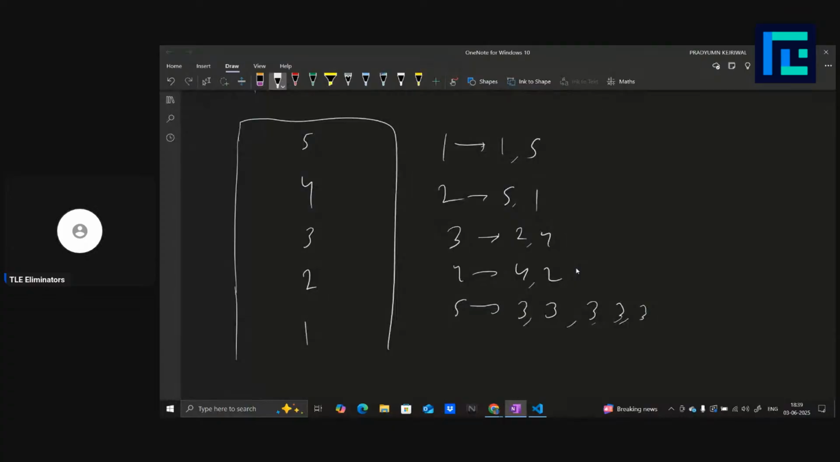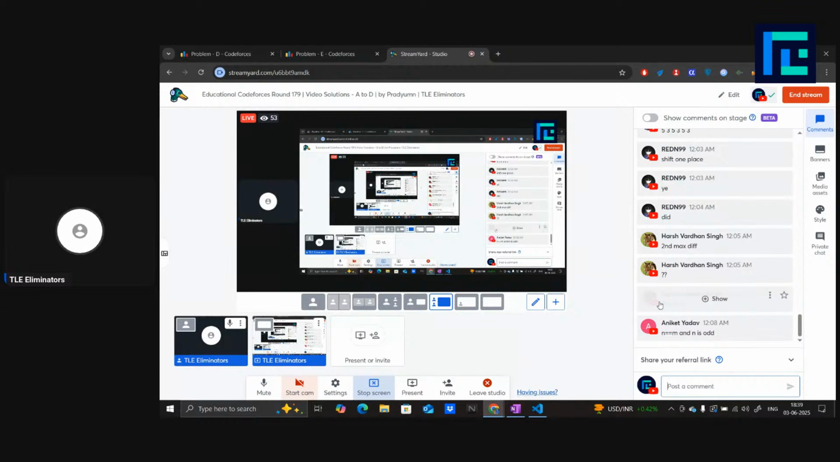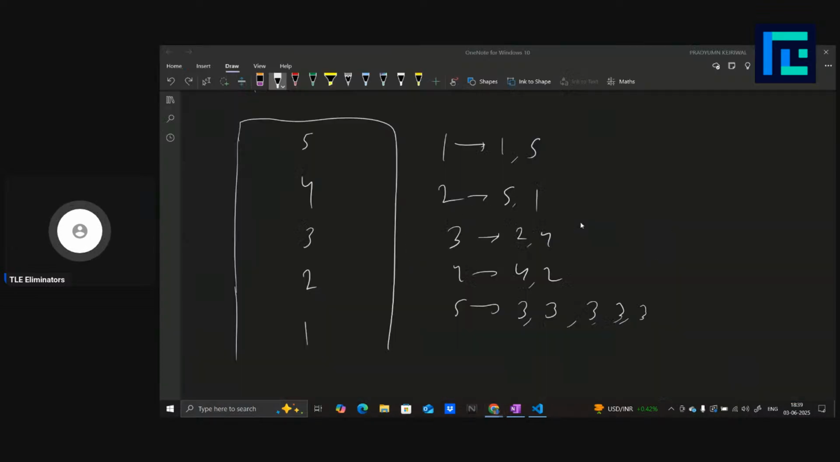Okay. So this is 1 5 1 5 1 5 1 5 1 5, 5 1 5 1 5 1 5 1, 4 2 4 2, sorry, 2 4 2 4 2 4, 4 2 4 2 4 2, and this is 3 3 3 3 3. Okay, Aniket, this is the optimal approach.